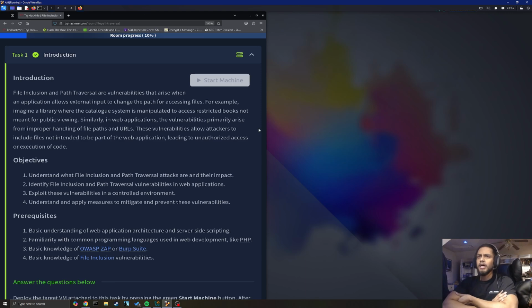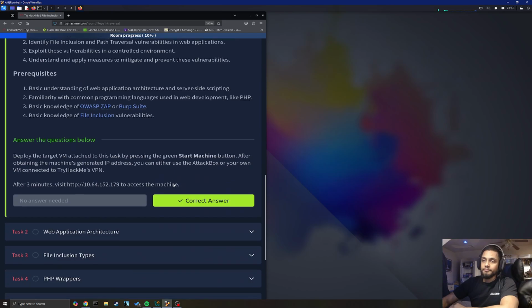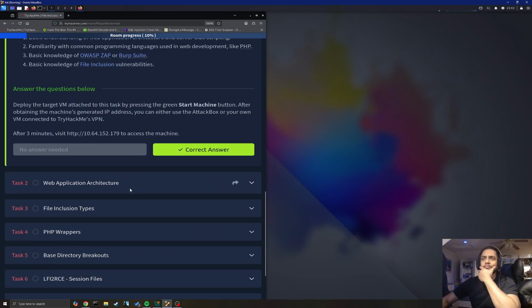So the objectives for this room are to understand what file inclusion and path traversal attacks are and their impact, identify file inclusion and path traversal vulnerabilities in web applications, exploit these vulnerabilities in a controlled environment, and understand and apply measures to mitigate and prevent these vulnerabilities. And there are some prerequisites. We're just going to get into it.